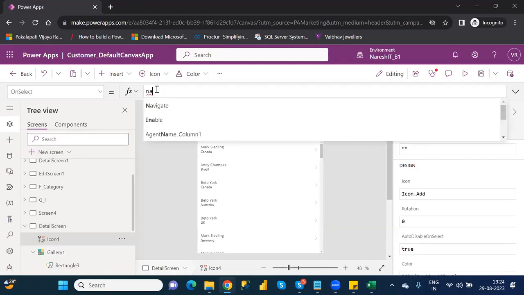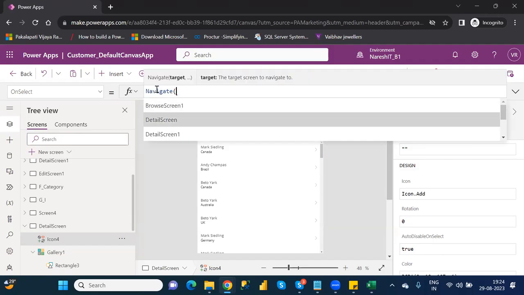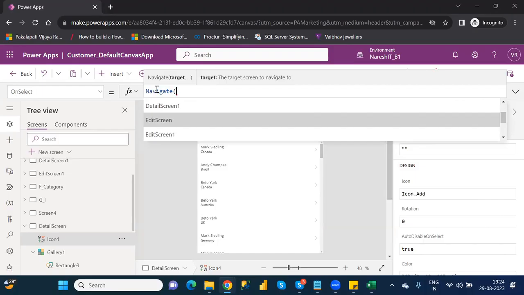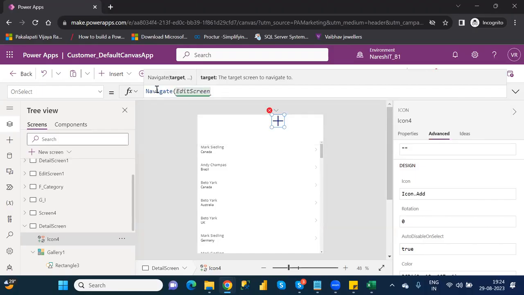First, I will navigate. Which screen do I want to navigate to? The Edit screen. Because when I click on this one, it will go to that particular screen. That's the reason I'm applying Navigate and the screen name. Whenever I apply that, it will go to that particular screen.